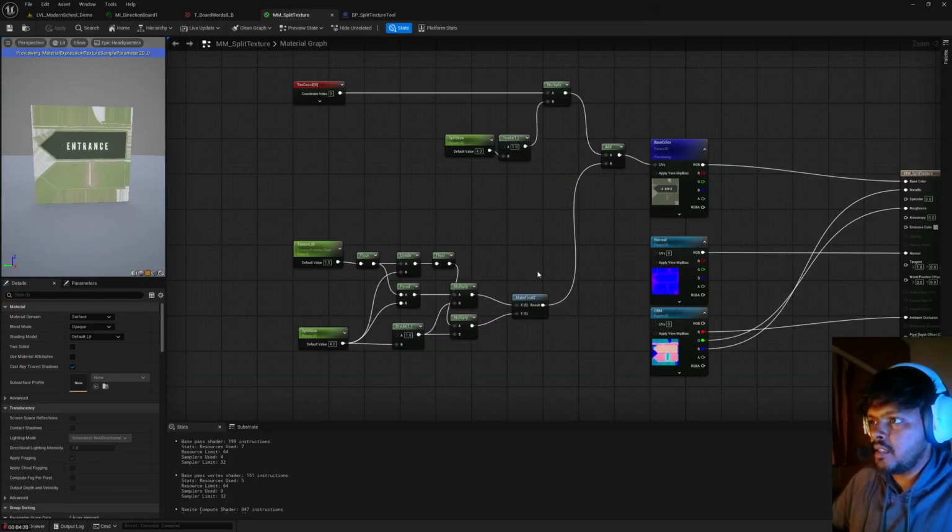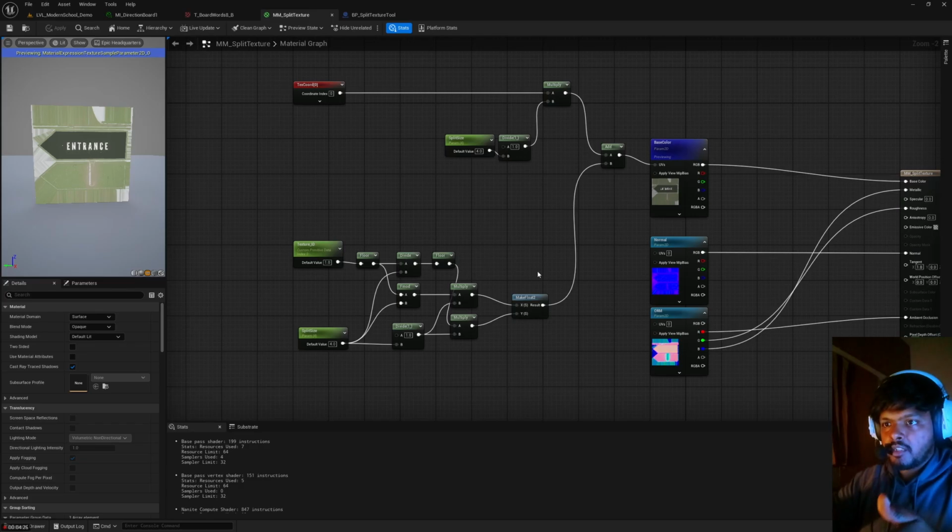So right here you can see a simple math going on over here. What this does is it's going to select a chunk from the texture. We are going to divide the texture into rows and columns, and it will take the UV from that column and that row. So that's the math going on here.